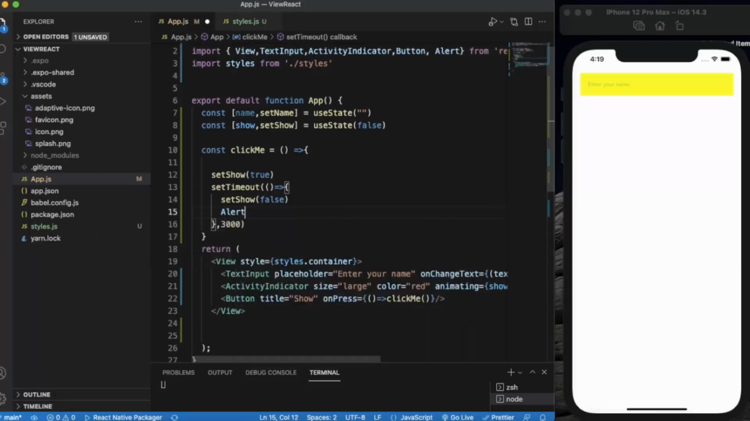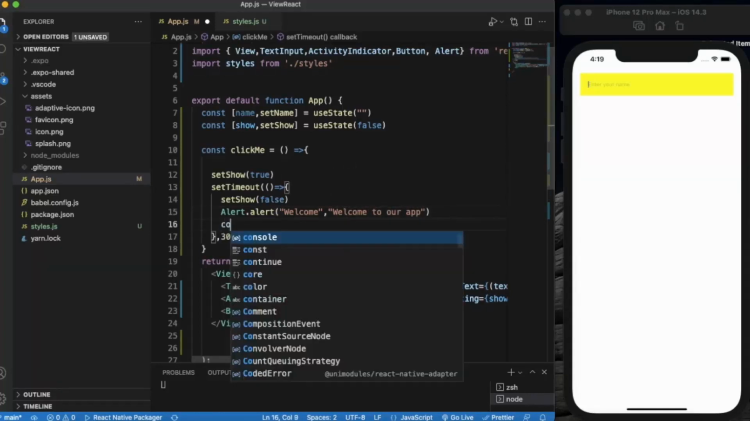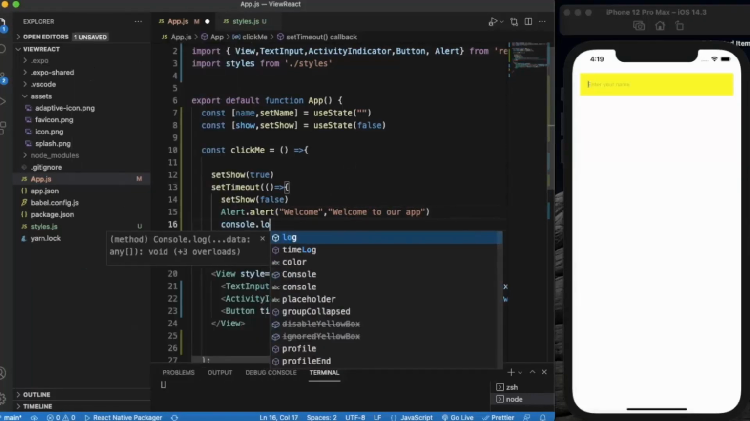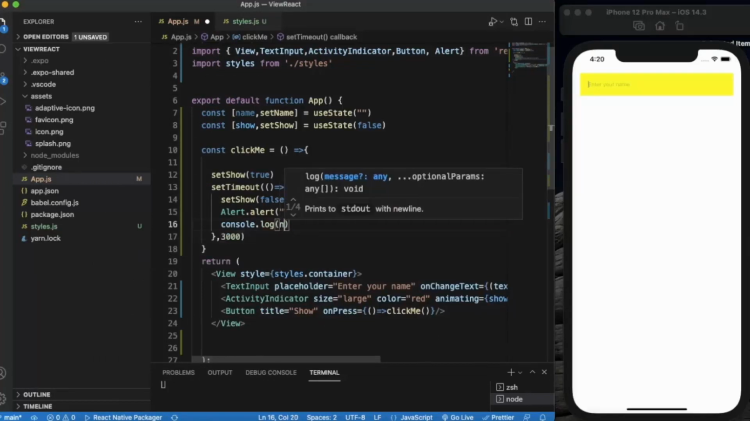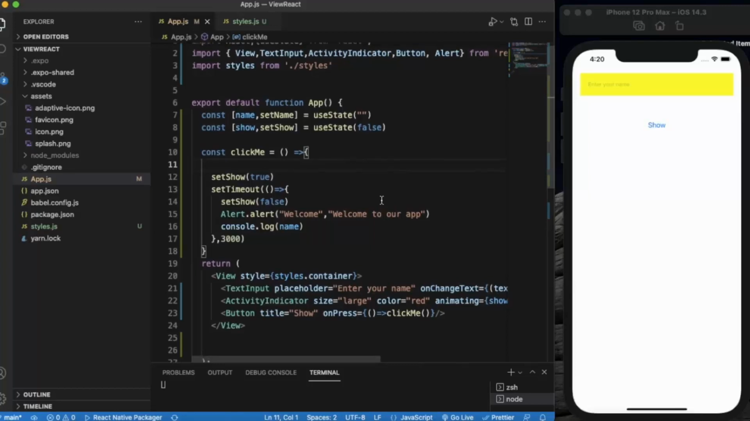Let us write alert, Welcome to our app. Let us also console log the name that the user enters. Let me just save it.